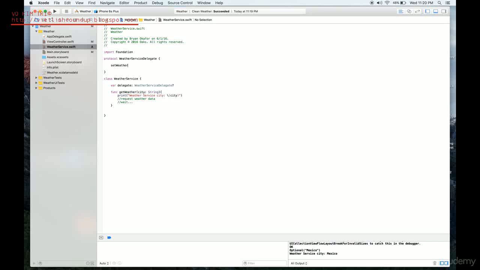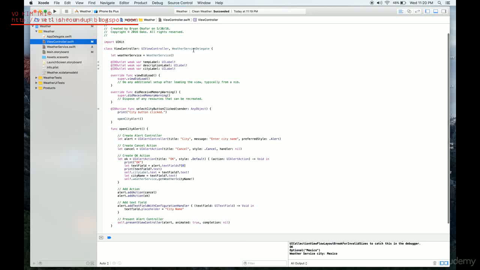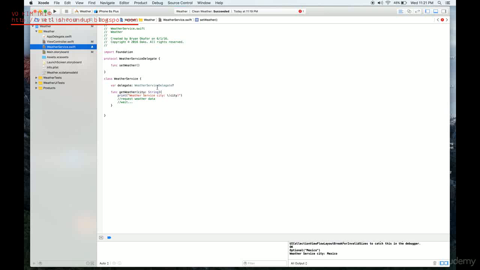So this method is going to set, oh, I forgot to put the function. So now that we have this, let's go back to this view controller. Now that we have the delegate function, it's giving us an error. Let's see what this error is. The view controller does not conform to the protocol weather service delegate. And that's because we don't have this method function anywhere in that view controller.